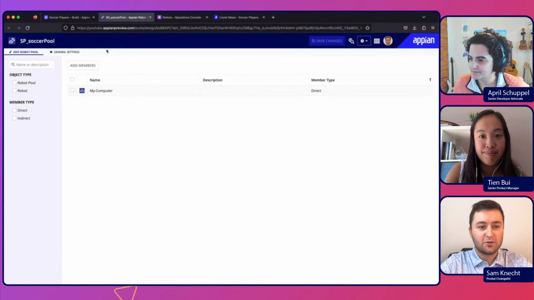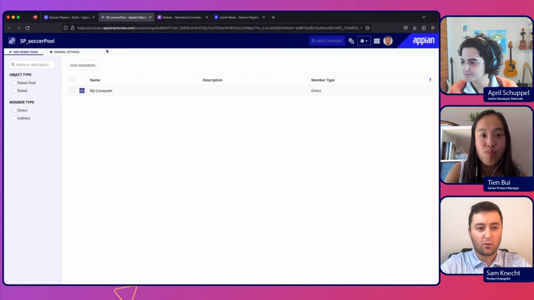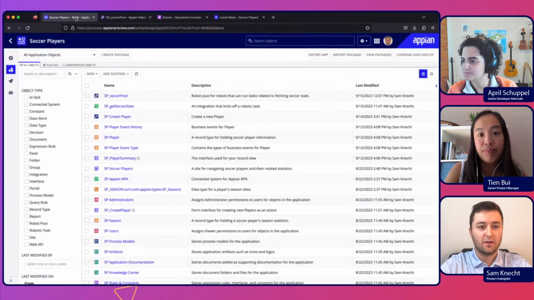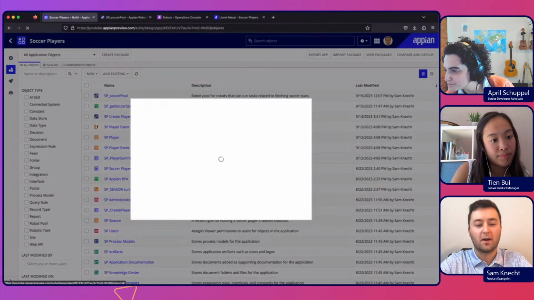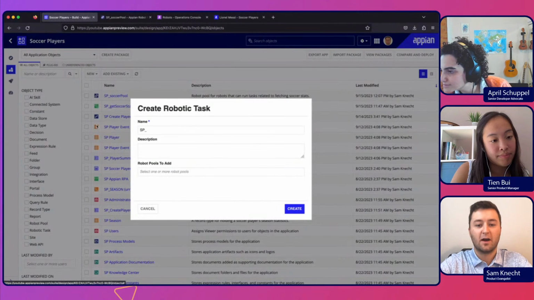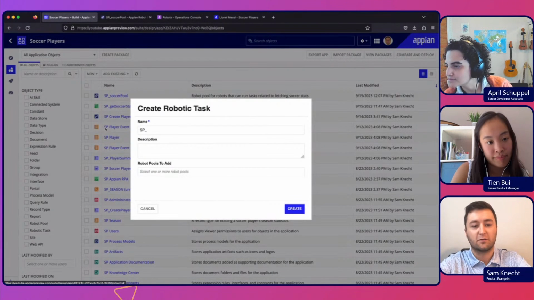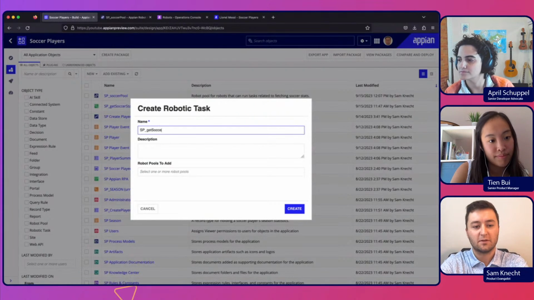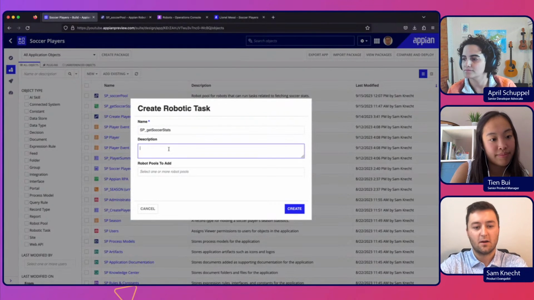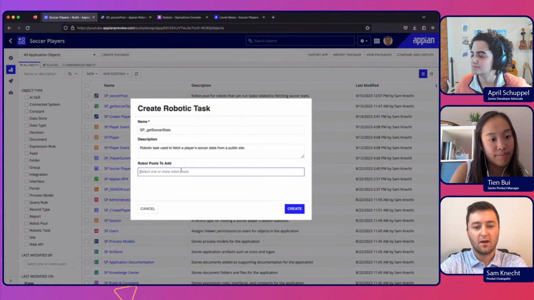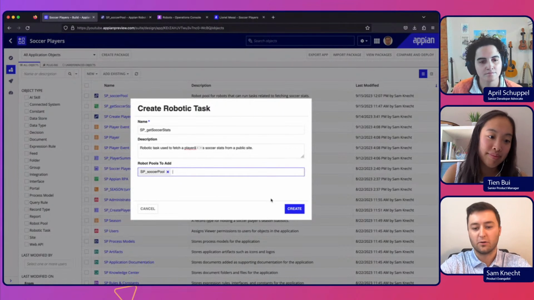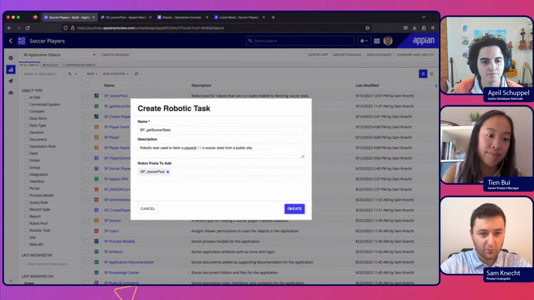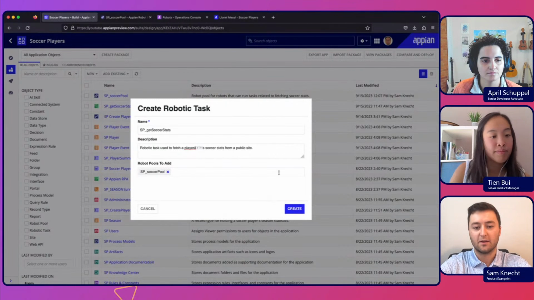Yeah, so as mentioned, robot pools are just a great way to organize the robots that you're going to be using. And with that, I can go ahead and go back, and now we can start to create our robotic task design object. So this is actually going to be the object that performs our actions for us. So I'm just going to go ahead and name this get soccer stats, give it a description. And then as mentioned, we're going to give it that robot pool that we just created so that all the robots in that pool, aka my robot, will be able to run this process when it's called. And so we're going to go ahead and create this.